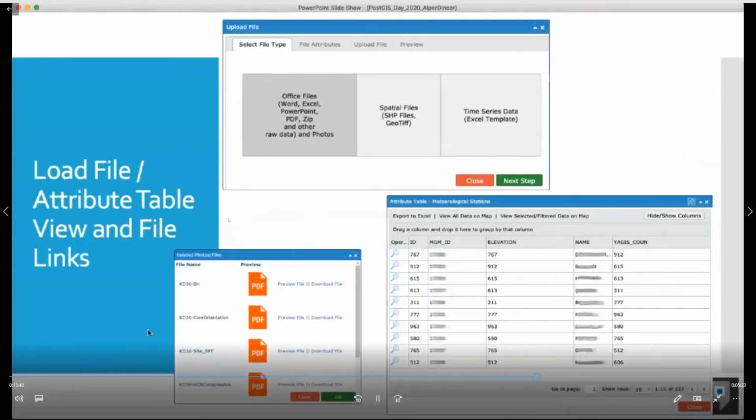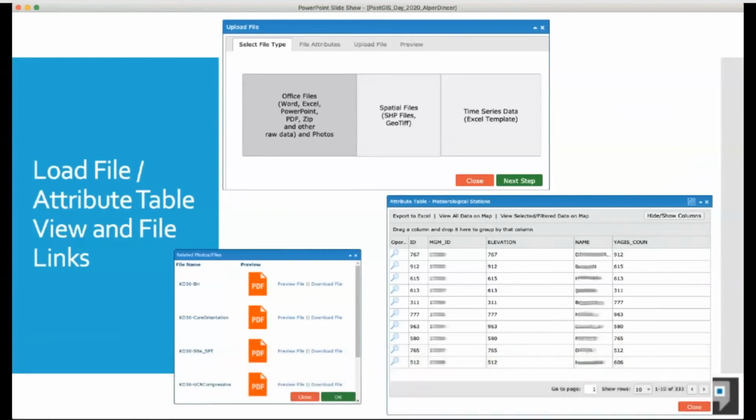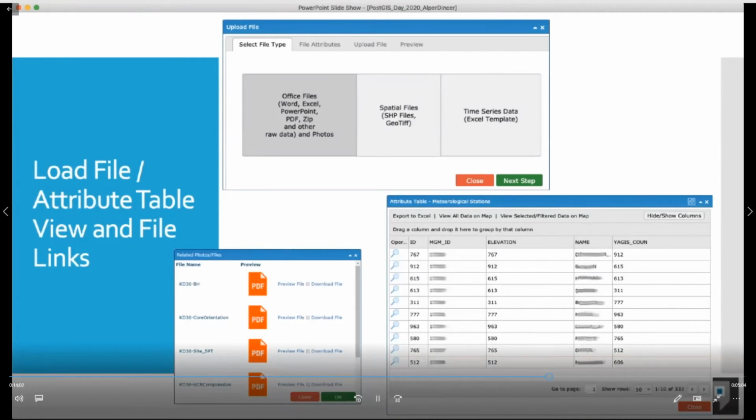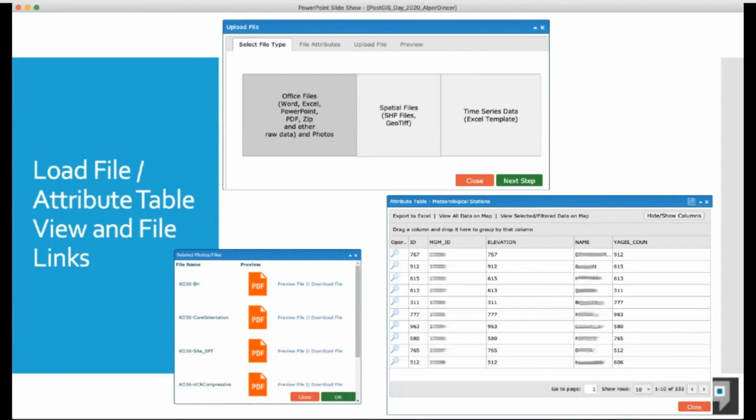On the next slide, you will see the upload file window. There are 3 types of upload options. One is generic files such as Word, Excel, PDF, or photos. The other one is spatial files. These are shape files or geotiff files. And the third one is time series data from an Excel template. Uploaded file's attribute table is also seen below. And there is also a related files photos window, which will be shown when there is a relation between spatial data with files and folders.